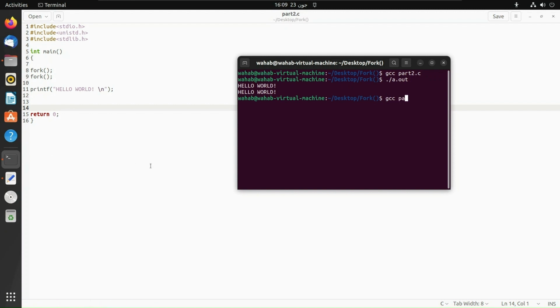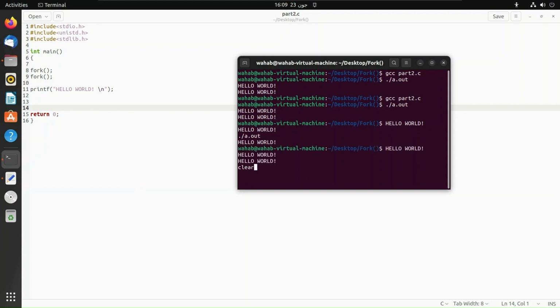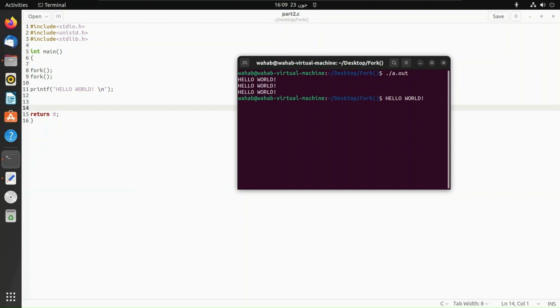First of all, let's compile it, part2.c, and now let's execute the file. You can see there are 4 print statements, that is 4 hello worlds. Let me execute it one more time by clearing the screen. You can see that there are 4 consecutive hello worlds. So how did that happen? When we were forking one time, there were only 2, and now we have used fork one more time, and there are a total of 4.